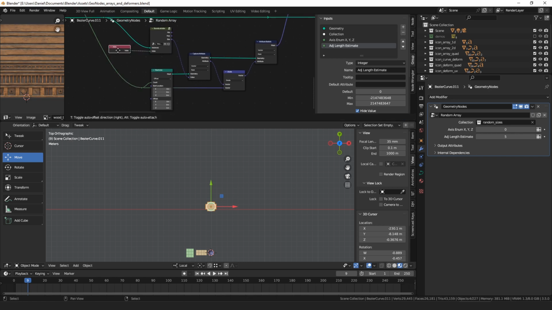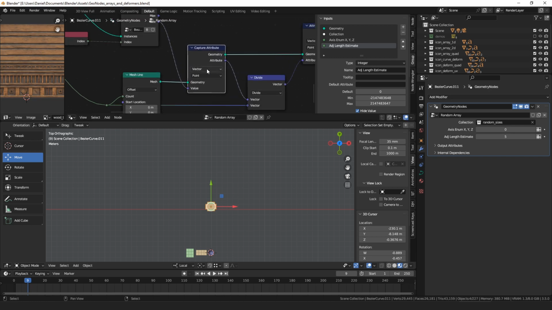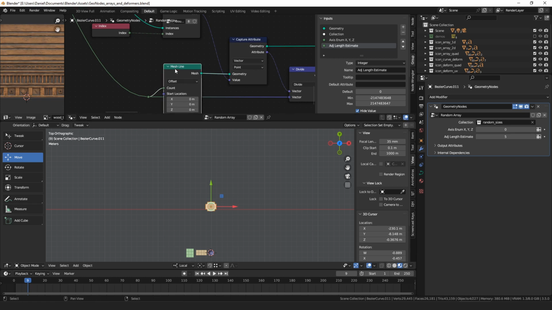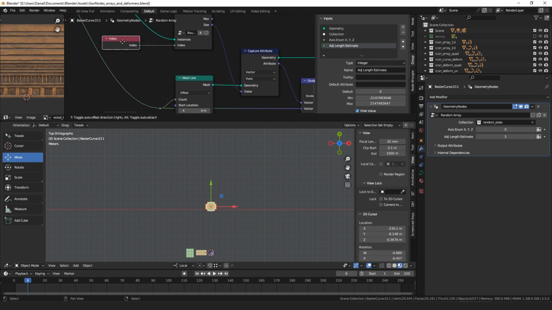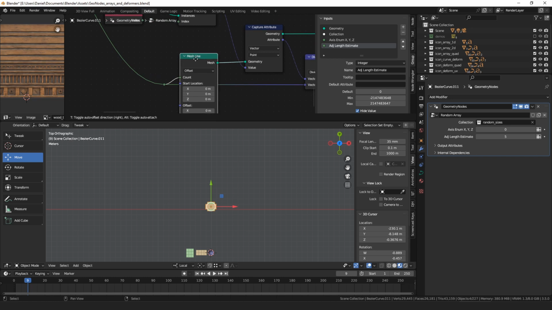So here we have an index. The index is coming from this capture attribute node on the points, so the vertices of this mesh line. Indexes are tricky because you always have to figure out what the domain is that they're working on. But this is an index of a vertex on this mesh line. So we're going to create a mesh line with a number of vertices equal to the instances in our collection. So there's 3 instances, we'll make a mesh line with 3 vertices.